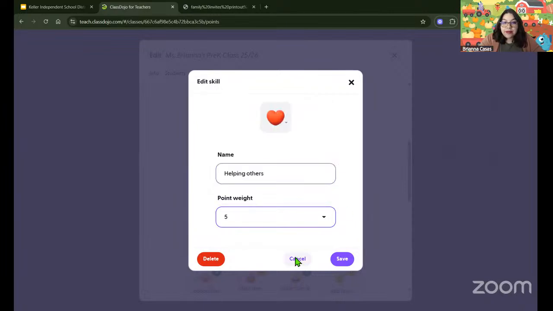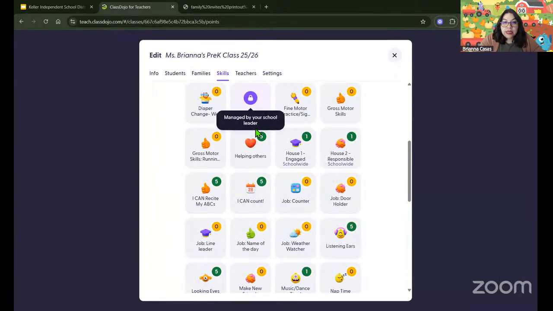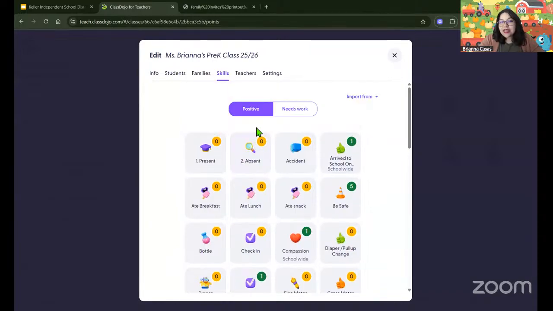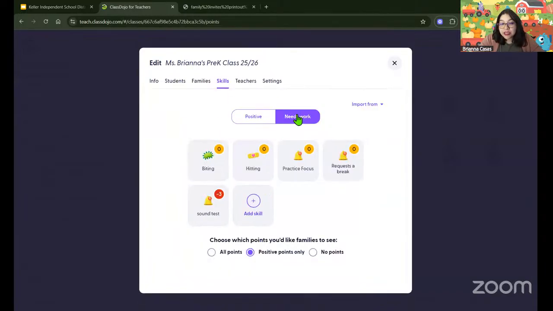And another thing you could do, which I'm pretty sure it's not going to be used, but there are needs work points too. You could definitely use needs work so that you could insert neutral points if needed to keep tracking with data. But of course, if you do take away points, it will remove those points.